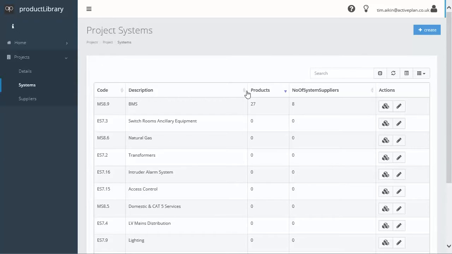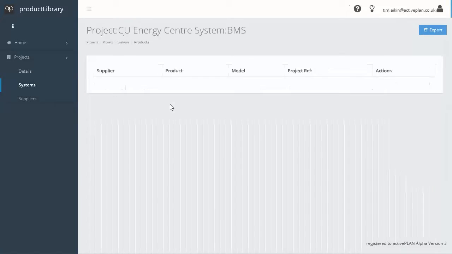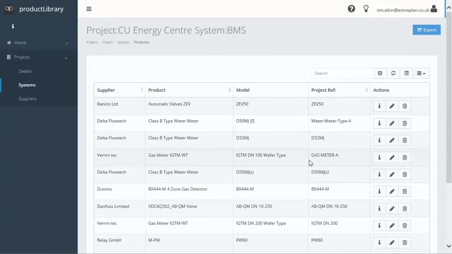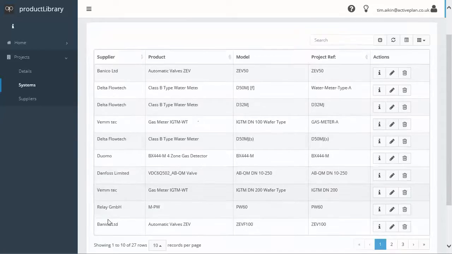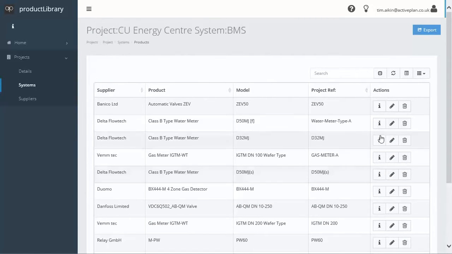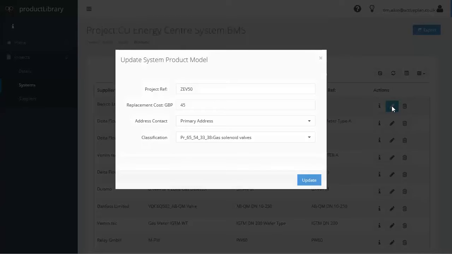I've been given information about the products that are going to be used on the BIM system, so that's the one I've been working with, and in there I've added these products from these different manufacturers. I can also set the classification and the project reference for these products. So I click on that, and I can also set what the address is as well.